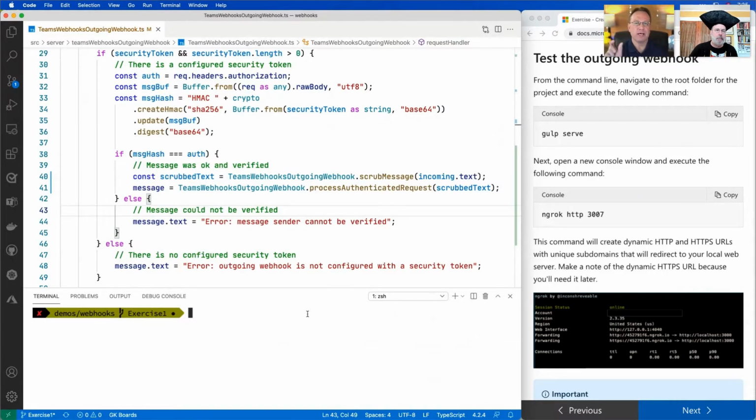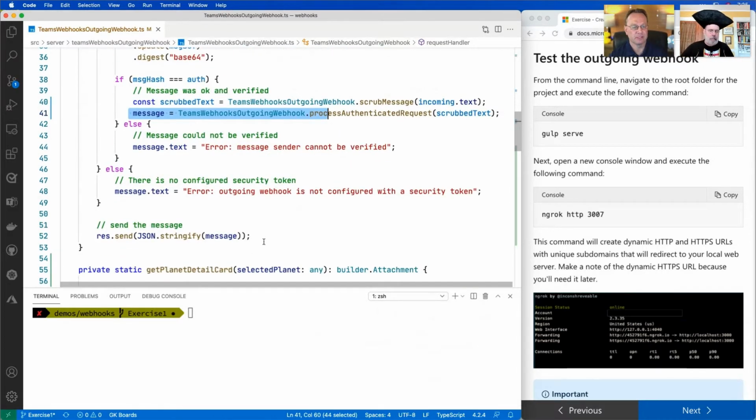Okay, so now we have a way to get the data from the user, split it apart to get the planet, find the planet from the planet file, feed that into the card, and then we're going to return that particular message. And you'll see that right down here. Basically it just converts it into this JSON.stringify call and returns that back. So I think we're ready to move on to the next step.